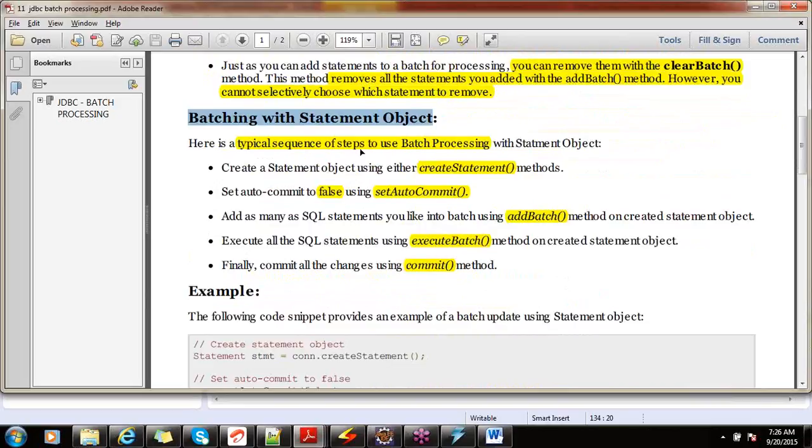So there is a sequence of steps that are to be followed. Create a Statement object with the createStatement command, and set auto commit to false. So we have auto commit. Are you aware of this auto commit? No. This is a database related concept.